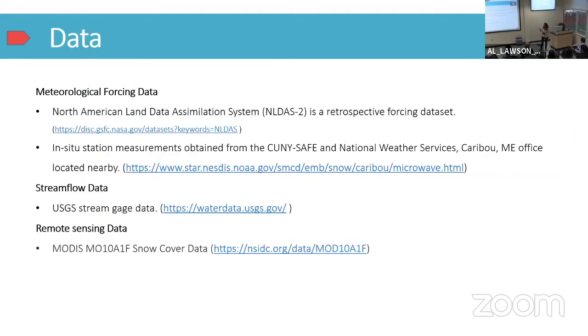So data set, like I mentioned before, met data from NLDAS2 and QVSafe, Streamflow data, observational data from USGS for comparison purposes, and remote sensing data from MODIS. There is a product snow cover data called mod 10 A1F.